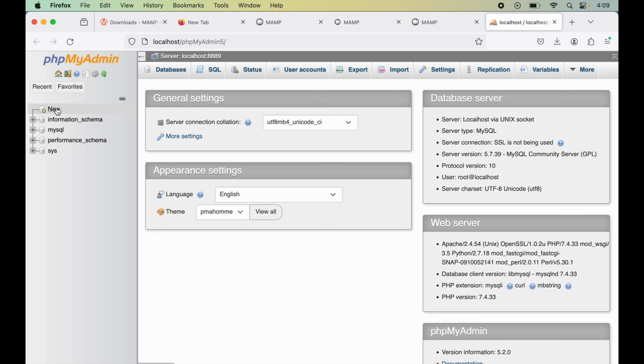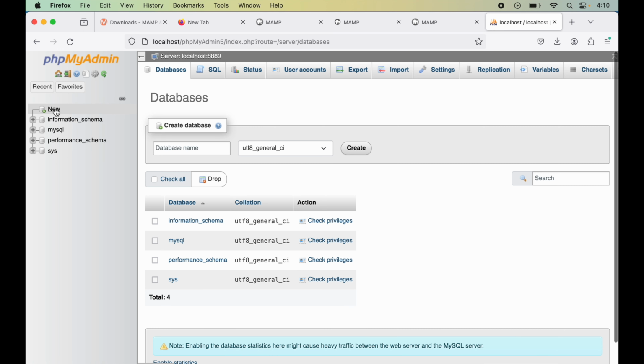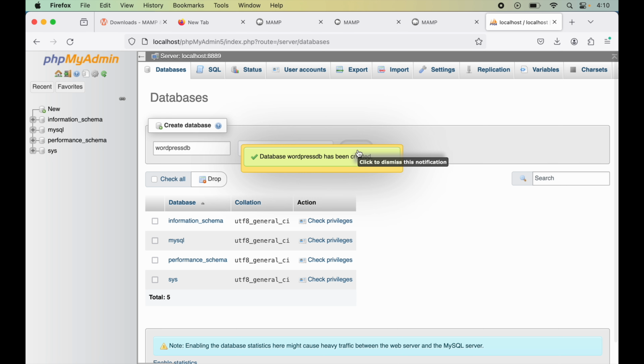Now we will click on this new option here, and we will give the name of the database. So let's give the name as WordPress DB, and let's hit create.